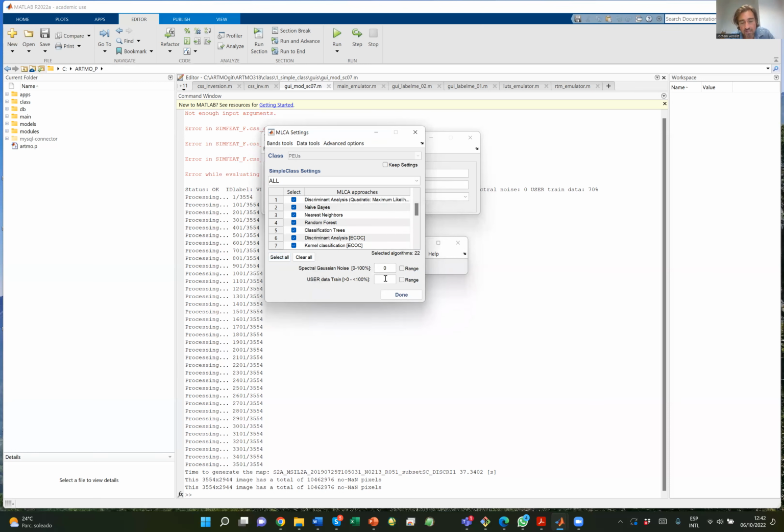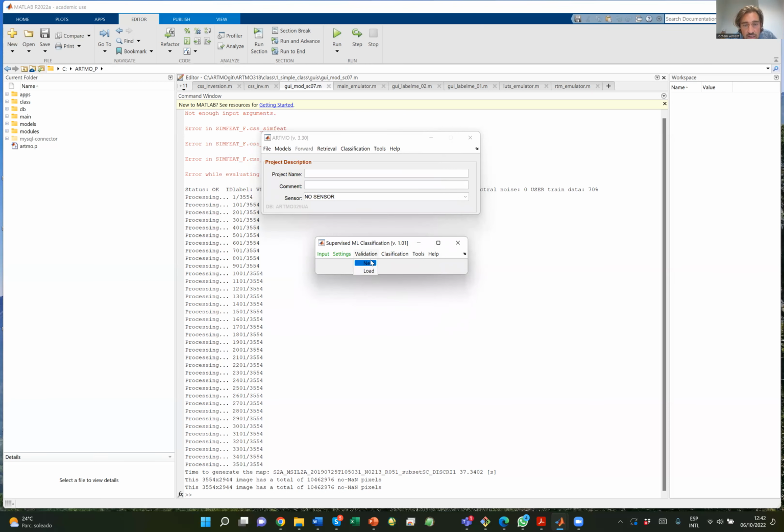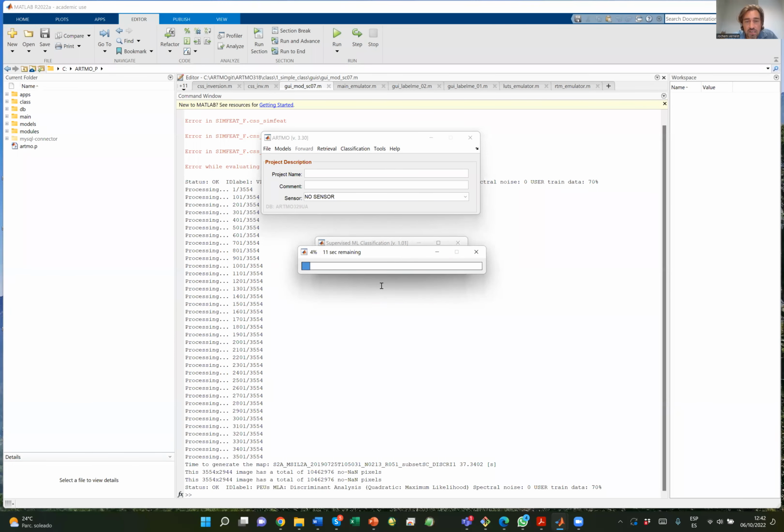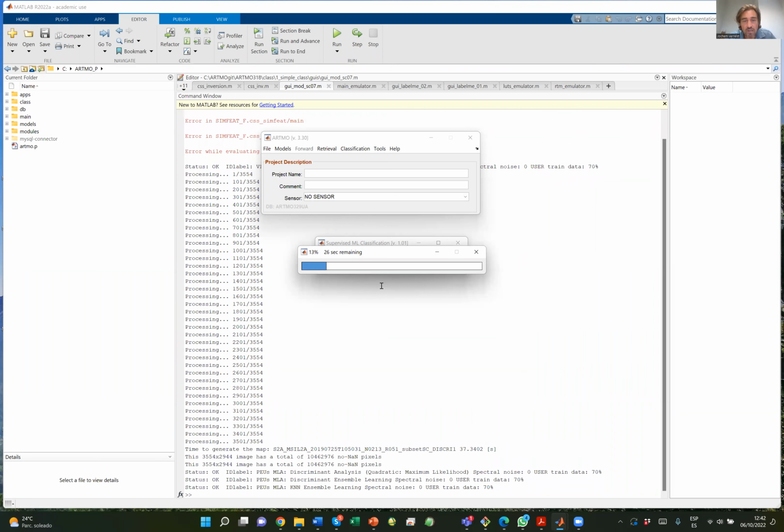So let's again select 70% for training. The remaining is used for the validation. And let's run it again. In this case, I say all classifiers. Okay, this will take a little time because now we evaluate 20 different algorithms. Yet I believe we go pretty fast.